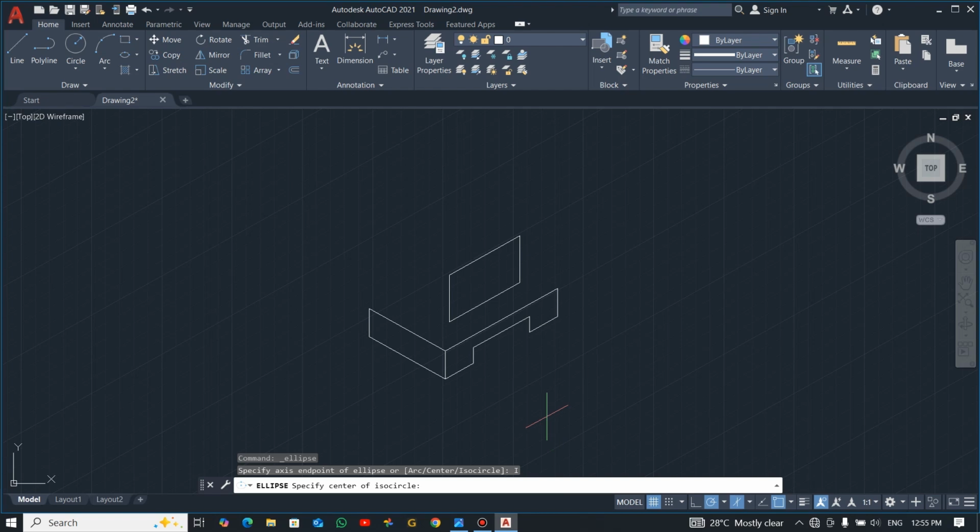Now when you click on iso circle, this is where you have to be very careful. If your plane is in iso right and you are drawing the circle in iso left, it won't pick. So you have to make sure you are in the right plane. So currently we are in iso, let's see. Okay, we have to draw in iso right, so this is the best plane.